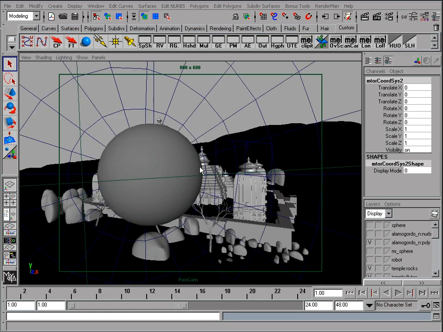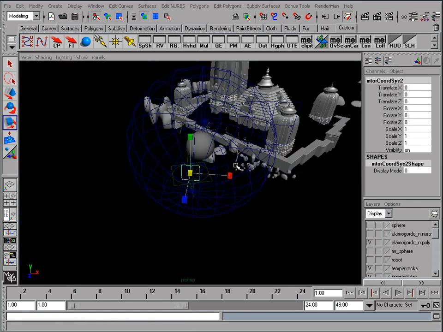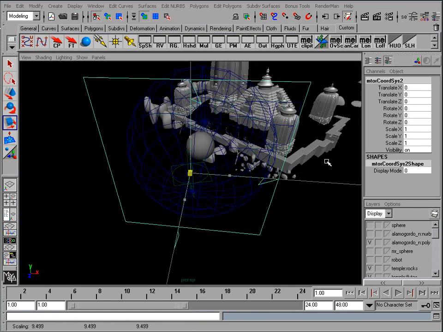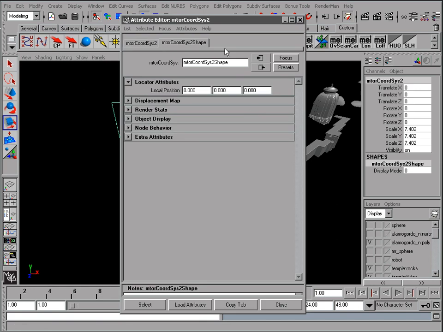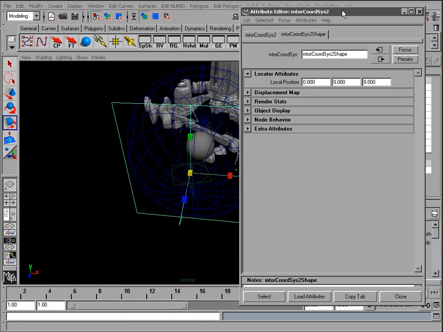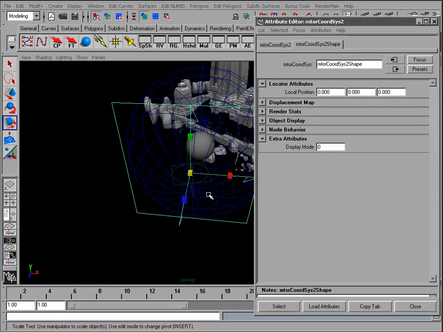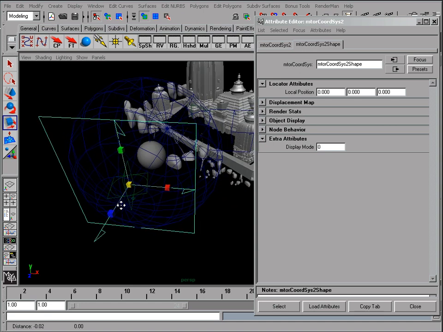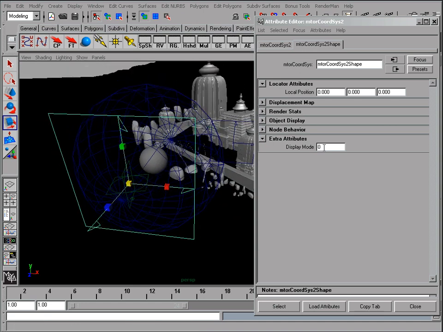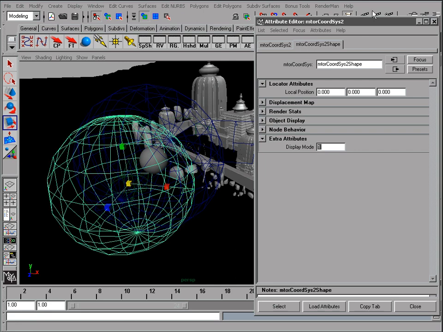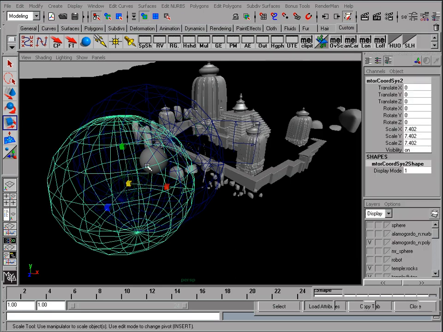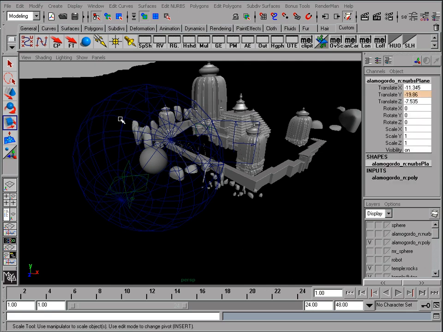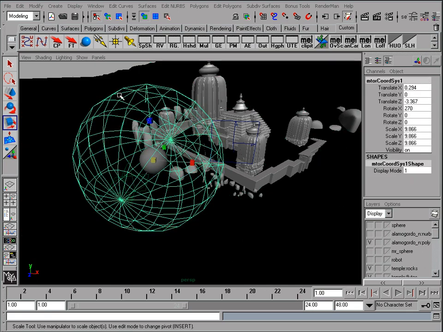We need to display this as a locator. And let's look at this in perspective. And if I look at the attributes of this object, under extra attributes we have a display mode. And this display mode will determine whether this is planar, cylindrical, or spherical. If we go to display mode 1, I'll change it to spherical. And that's in fact what I've done with this one.